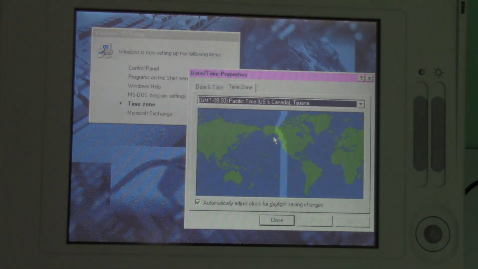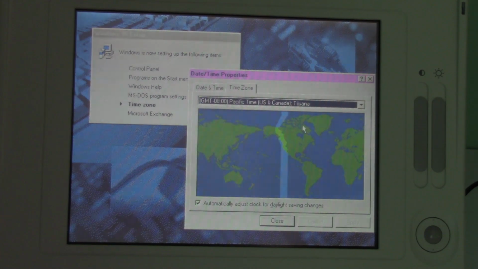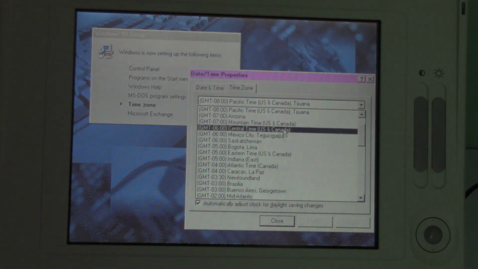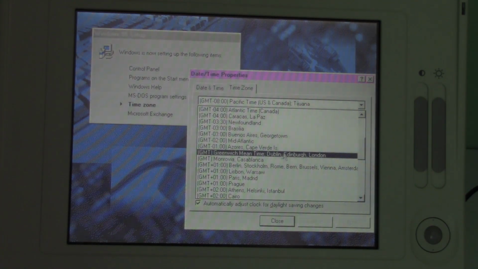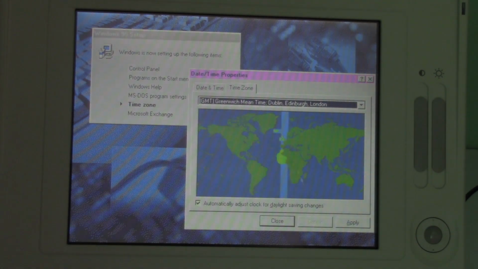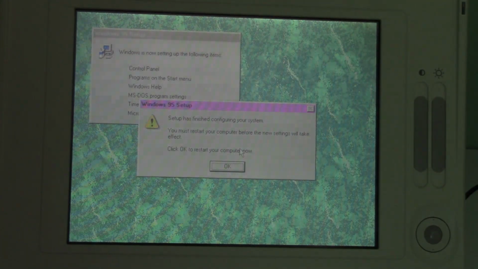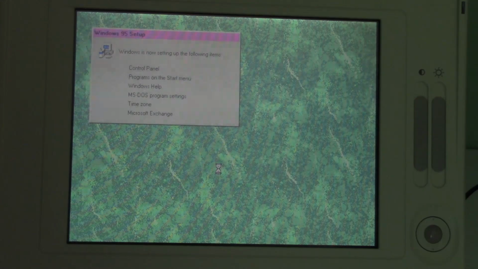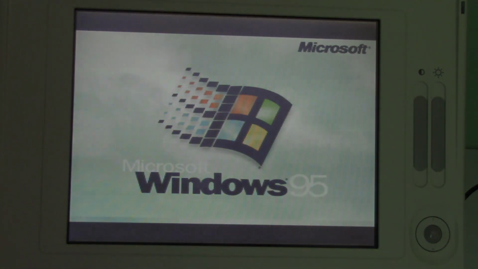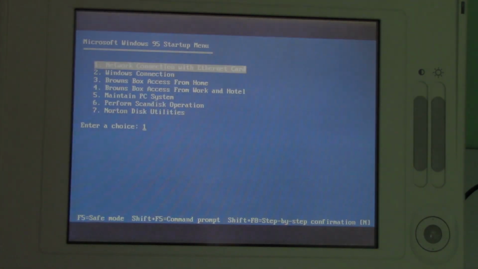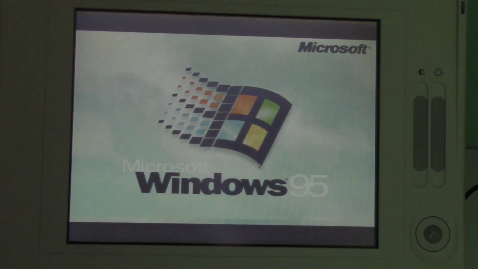Time zone. Why does it think I'm in Tijuana? I'm not in Tijuana, I'm in GMT 0, here we go. Dublin, Edinburgh, London, not London. Setup is finished. Configuring your system. You must restart your computer before the new settings will take effect. Click OK to restart your computer now. Ooh, that's great to see that there. Is it going to start, or is it going to go into that weird loading menu thing? Ooh, it's actually starting Windows 95. Come on, start Windows 95, come on.